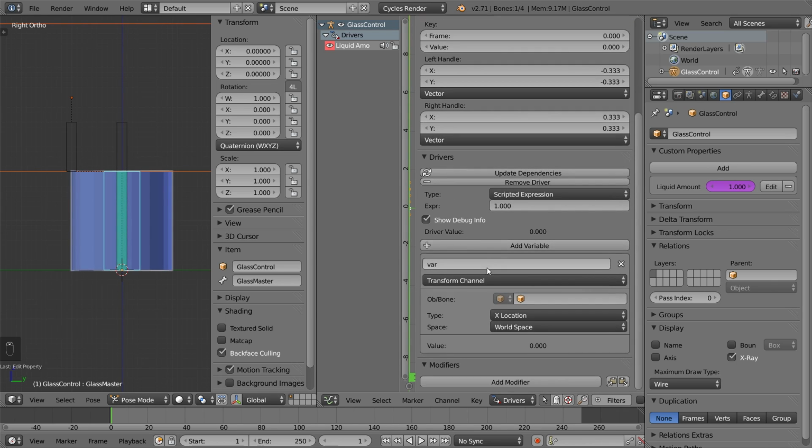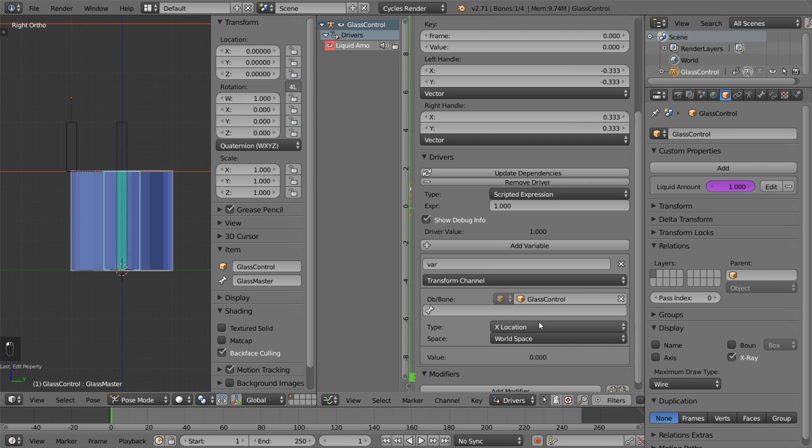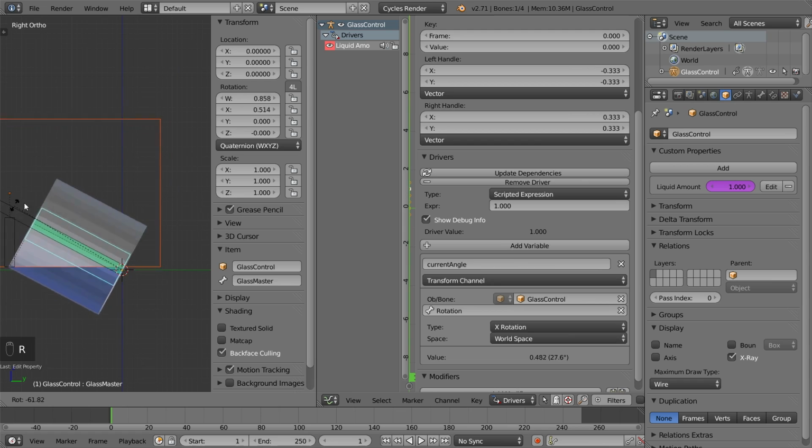This liquid amount will be dependent on the angle of the glass, so we need to add that as a variable. We can easily get the angle of the glass no matter which way it rotates by looking at the rotation bone. Since it always points towards the direction of the glass, the x-axis of the rotation bone always gives us the angle of the glass. And name it current angle. And now we directly get a value between 0 and 90 degrees, showing us the current angle of the glass no matter what direction it is leaning.